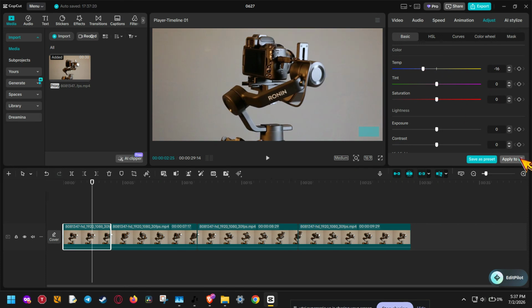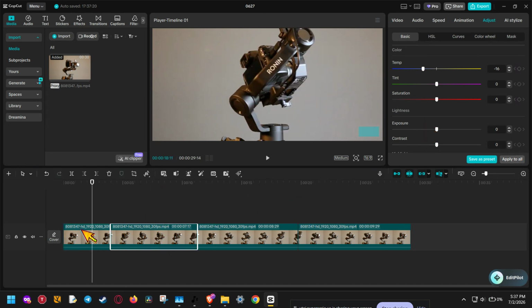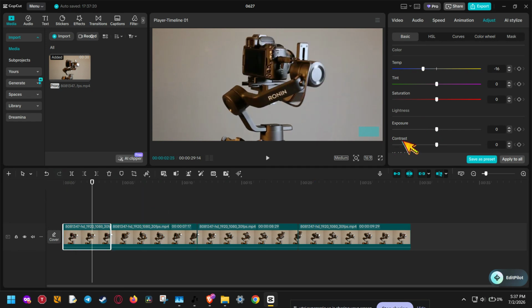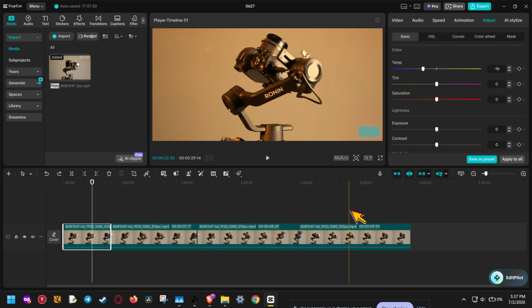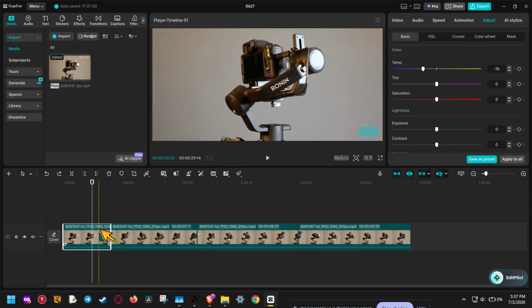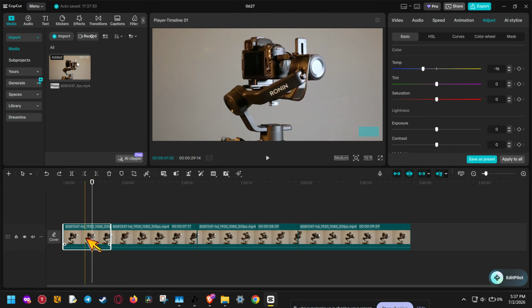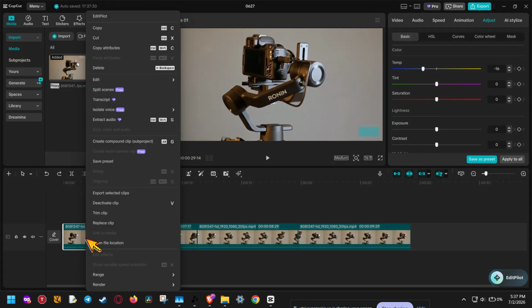Now let's move on to the second method, which is copy and paste attributes. This is the method to use when you want to apply more advanced edits, like keyframes, scaling, positioning, animations, or heavy visual effects. It's also great when the Apply to All button isn't enough for the type of edit you're trying to duplicate. Start by selecting the clip that already has the style or effect you want, then press Ctrl+C to copy it. After that, select the clips you want to update.